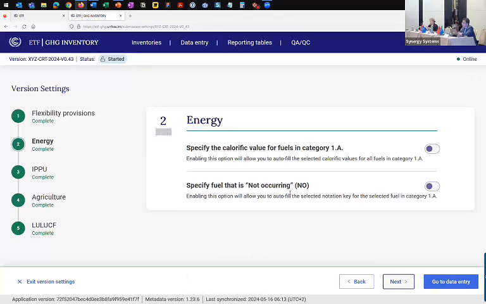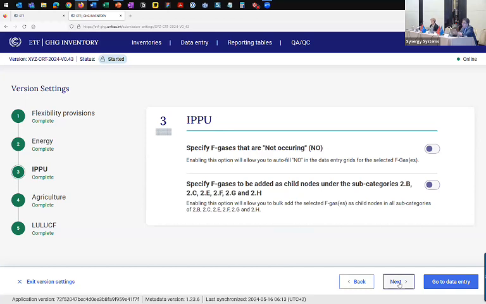And then I can do the version setting in the energy sector, but I do not want to do any version setting for the energy sector. I do not want to specify NCV for each fuel when they appear. So I do not want to specify anything for the energy and anything for the fuels. So I am reporting for all the fuels that are there, with the numbers or notation keys. So I am skipping the version setting in the energy. I am also skipping the version setting in IPPU.